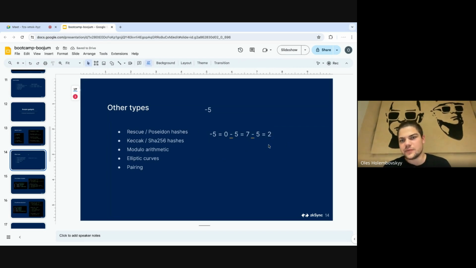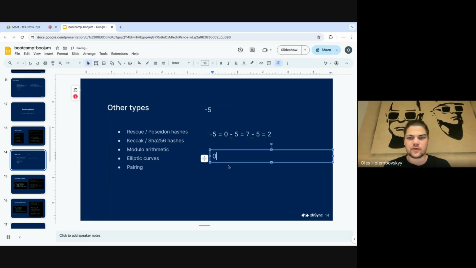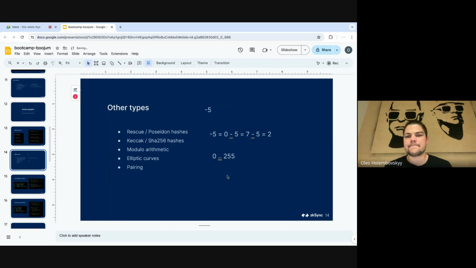So when we are talking about a couple of bits, that means that our number, if you say it's a byte, is from 0 to 255. Oh, right.